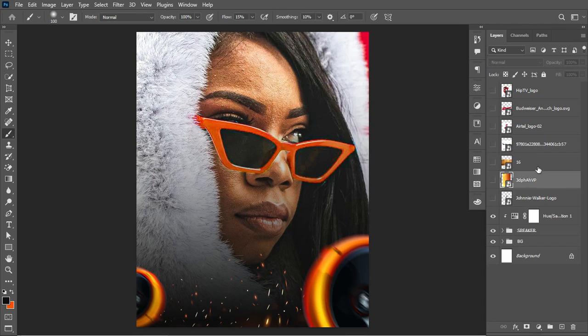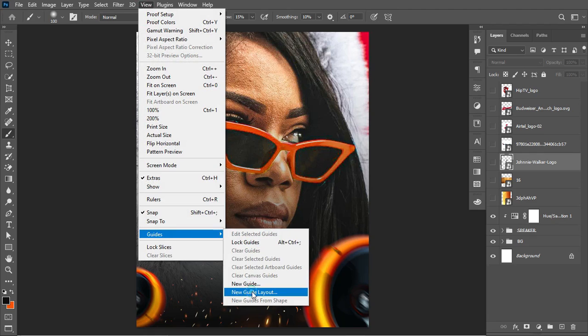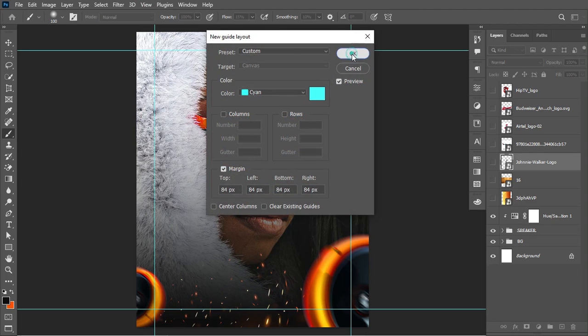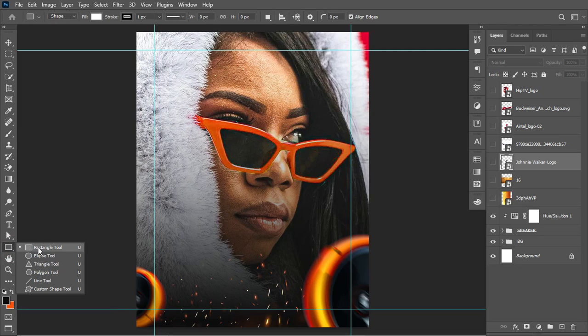So moving on in this design, I would like to also create a guide for my design. So in order for me to enable the guides, I'll come to view all the way to guide and enable the new guides layouts. Okay, click on the check button to be precise. So over here I would like to create a rectangle by selecting U on the keyboard to create a rectangle of this dimension like this.